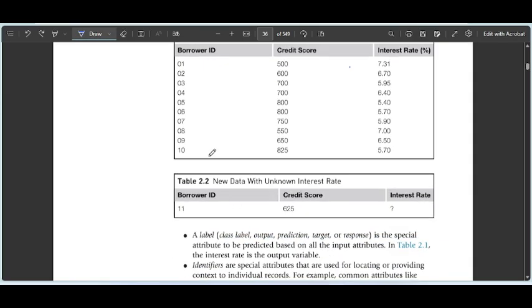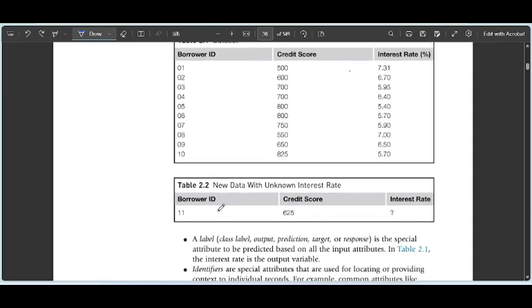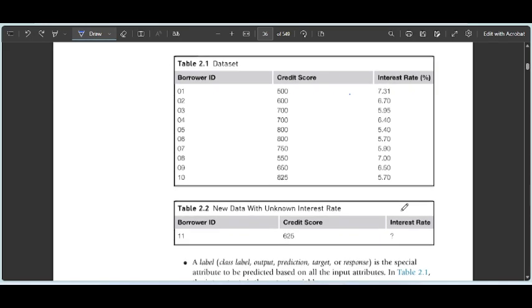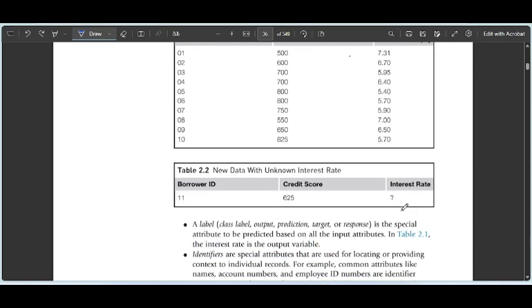So now look at this table two. This is a new person, a borrower, number 11. It has about 625 credit score. Now, what will be the interest rate? So with data analysis, you'll be able to calculate it. So are we together? Yeah.